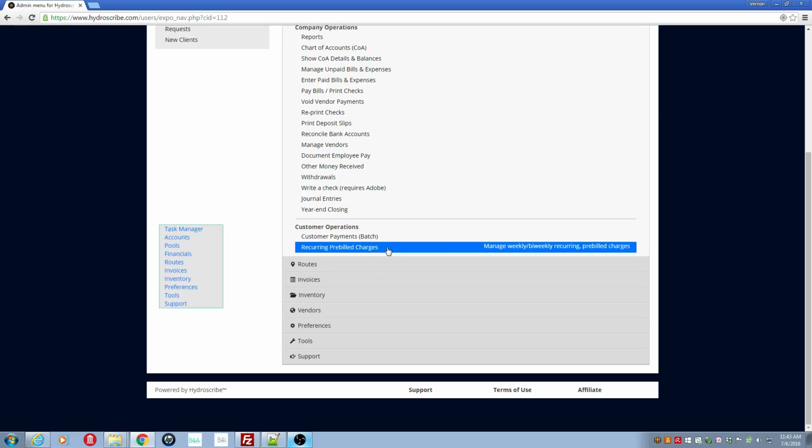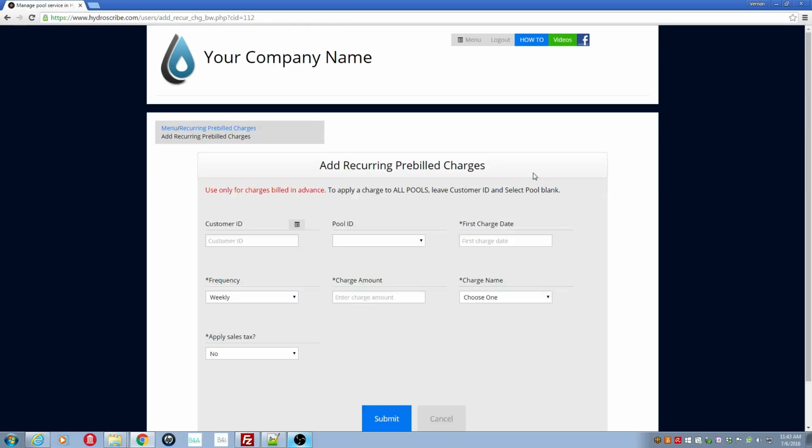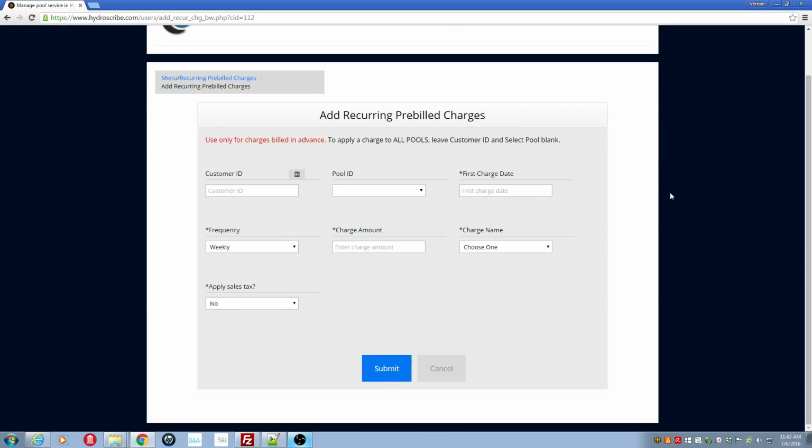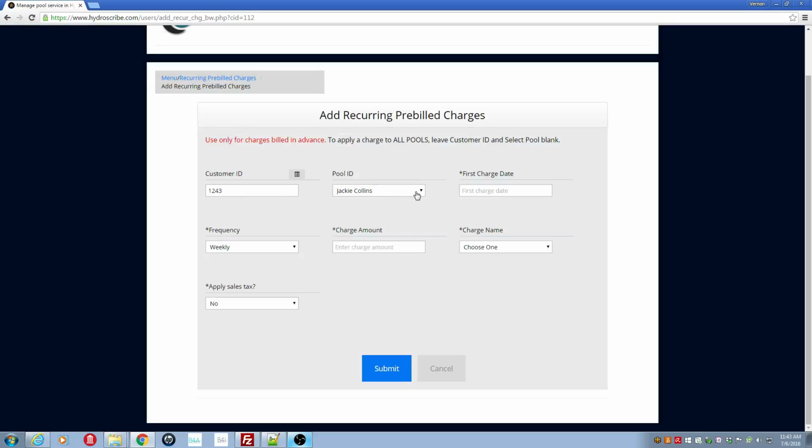So let's go ahead and click on Recurring Pre-Billed Charges, and it'll bring up a list of any ones that we already have out there. So we'll go ahead and click the green Add button, and it brings up the Add Recurring Pre-Billed Charges screen. If I want to apply the charge to all my customers, then I would leave the customer ID and the pool ID fields blank and fill in the rest. But I only want to apply it to one customer, so I'm going to click on the list icon and select the customer from the list. And there, I've selected the customer.